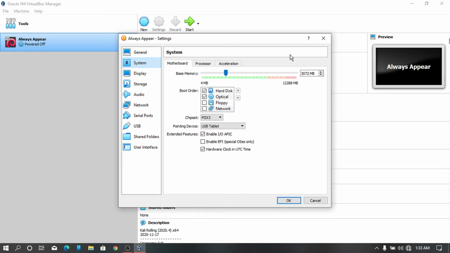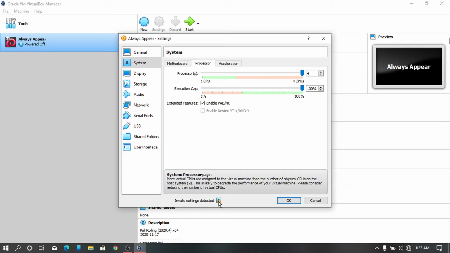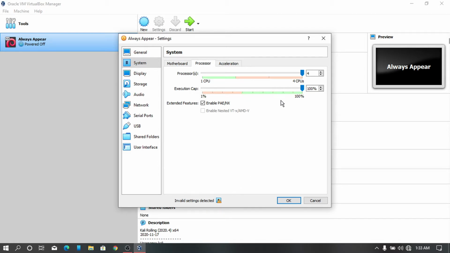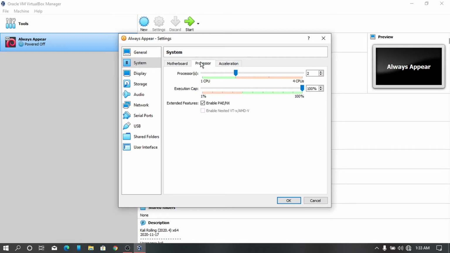Now after that, go to system. My PC has 12 gigabytes of RAM. Select the total amount of RAM you want. So just leave this checked, and this unchecked. Now back to processor. So I have 4 cores of CPU. This is the invalid settings detected. It means that my host machine won't have cores to use. So just leave this like this. So it is better. Now the next one is acceleration. Just leave it by default. Enable PAE/NX, leave that one as default.